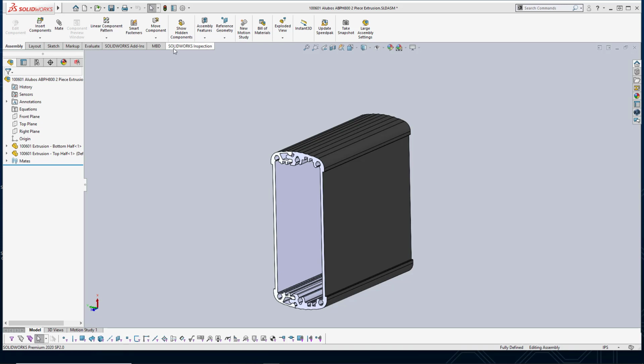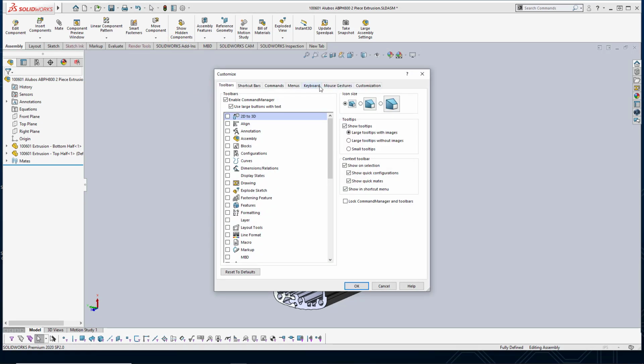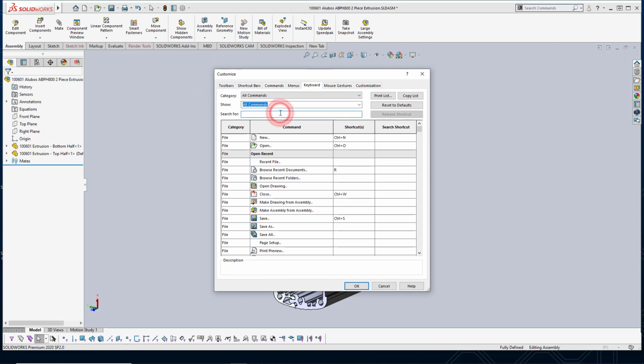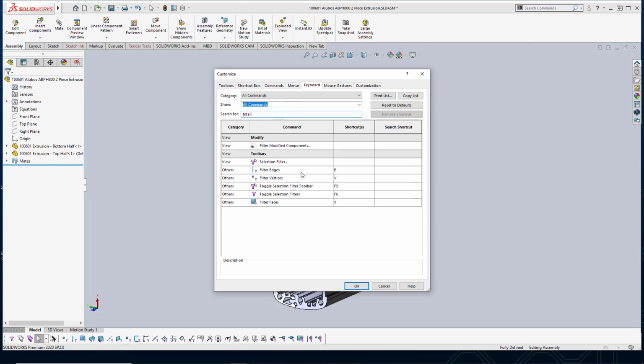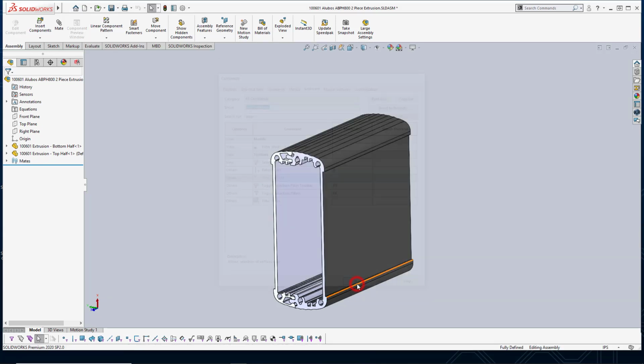I can do this by right-clicking on any of the tabs in my Command Manager, going to Customize, selecting Keyboard Shortcuts, and here I can search for those filter commands. So if I just type in filter, here you can see the keyboard shortcuts for edges, vertices, and faces. So I can go ahead and delete these so that they are no longer active. Then I could simply hit OK. And now my keyboard shortcuts will not be accidentally triggered.